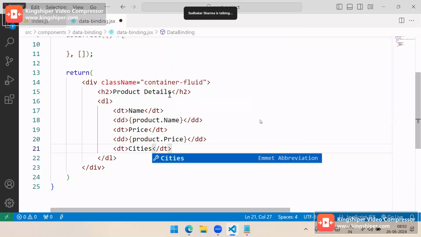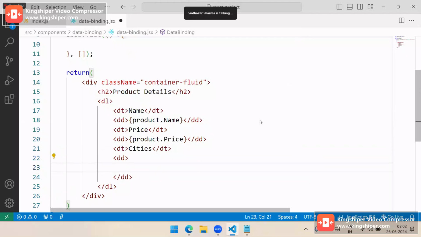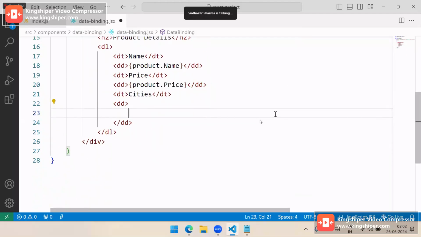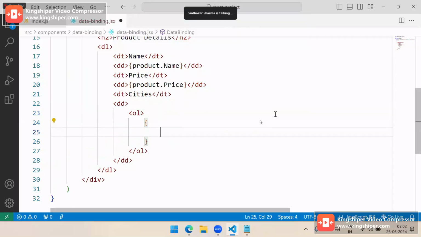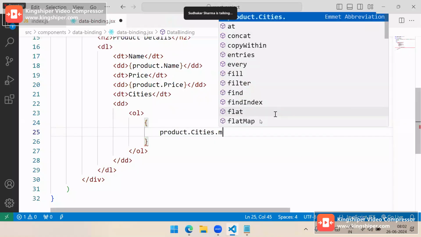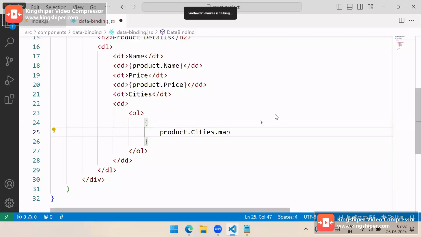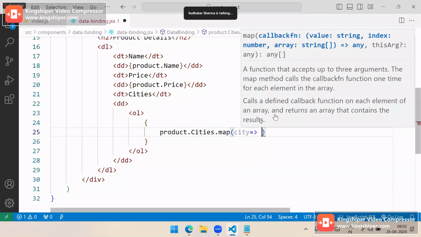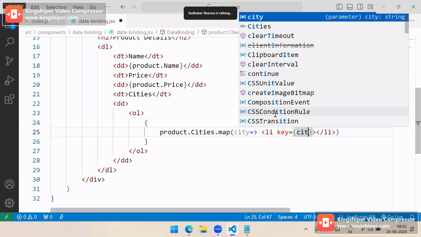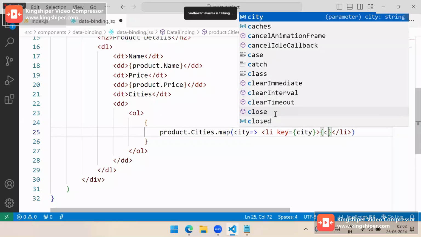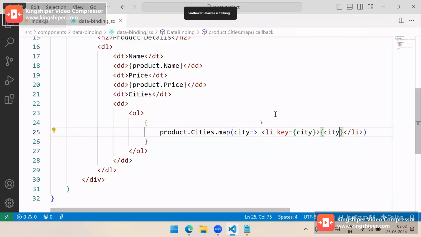Another data term is cities. Cities is an array. Then in the data definition, I want to display an ordered list, and in the ordered list I want to display the cities as list items. What do you have to do? The object is product. Product has a collection called cities. On cities we use map, read every city, and for every city create a list item. In the key also put the city and the value also put the city. Okay, that is the data.